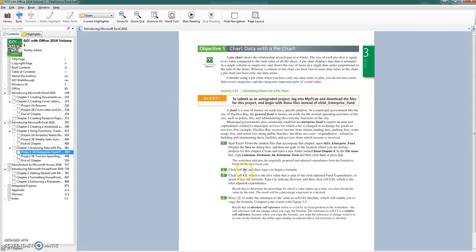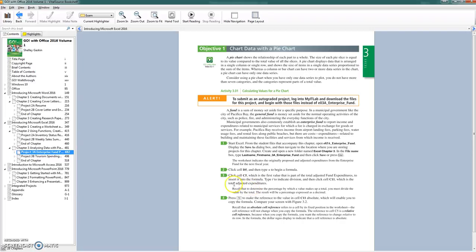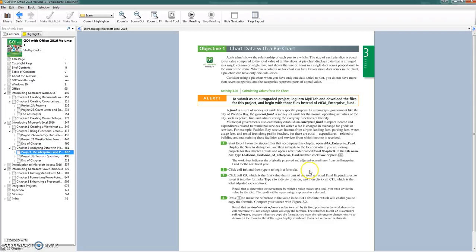We're going to start by clicking in cell D5, and then we're going to type an equal sign to begin a formula. So we're going to go to D5, equals, and in step 3 we're going to go ahead and click cell C5. That'll insert it into the formula, and then we're going to type a slash, which is going to indicate divide by, and then we're going to click cell C11. So we're going to click C5 / C11.